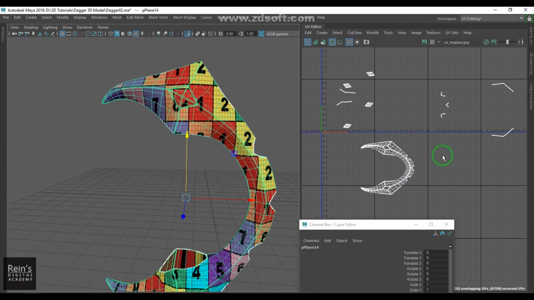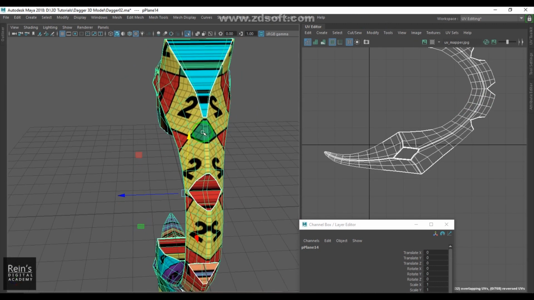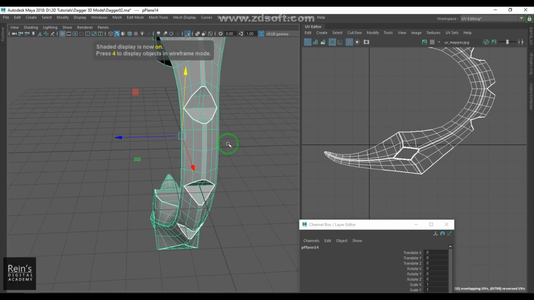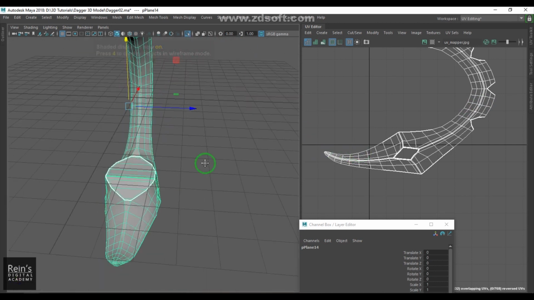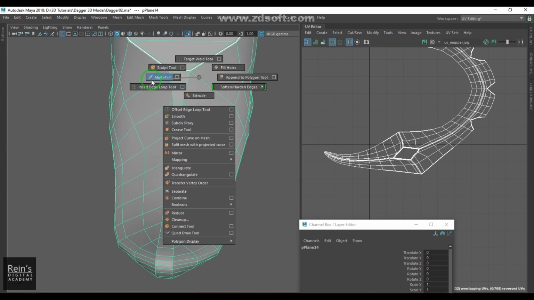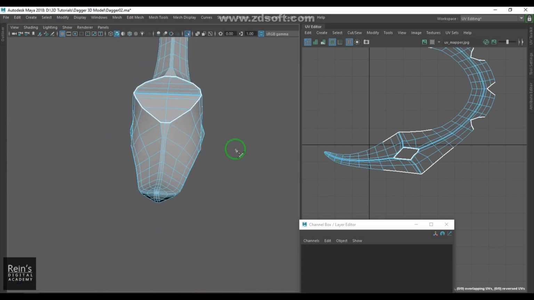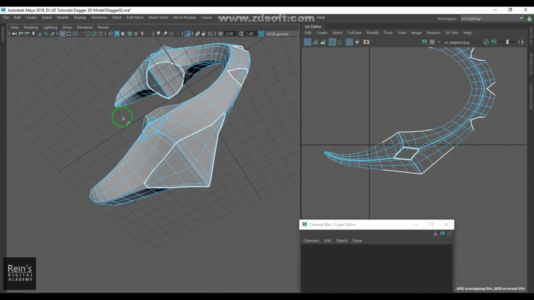The only thing I should do right now is cut it from the middle. You should be able to see I don't have a middle line here, so I'm using the multi-cut tool. I'm holding control and adding a line in the middle. That's very important, and then cut it.